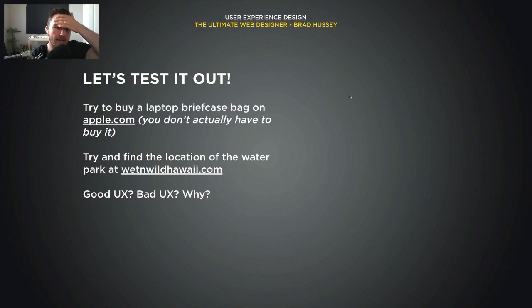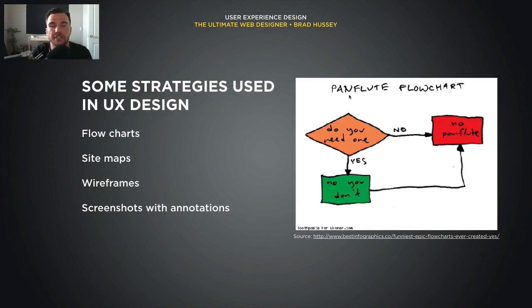All right, moving on. Some strategies used in UX design: flowcharts, sitemaps, wireframes, screenshots with annotation. All these things can be used as strategies to increase or to design a user experience.